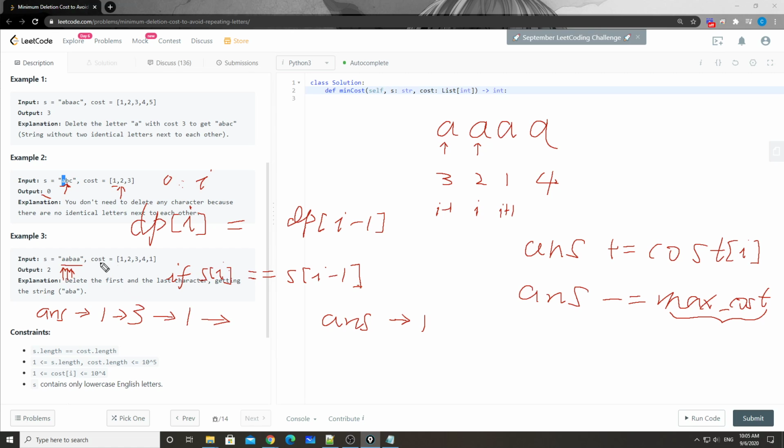And then for B, we add the cost of B, which is 4, right? So it's 4. And then now it's A. So A is different from B. So now we just remove the 4 and it becomes 1 again. Okay, right? And then the next one is 4.